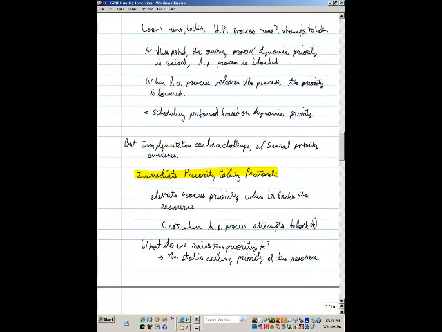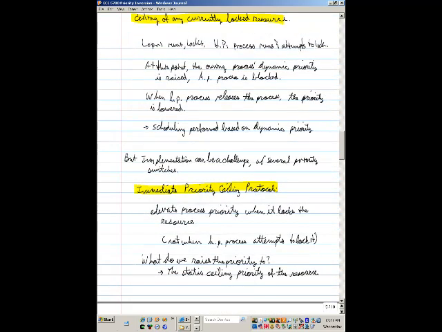Okay. So this whole notion of elevating the priority of the process as a competitor grabs the resource allows that lower priority process to execute with higher priority while it's in the critical region. Its dynamic priority goes down as soon as it gives up the resource.